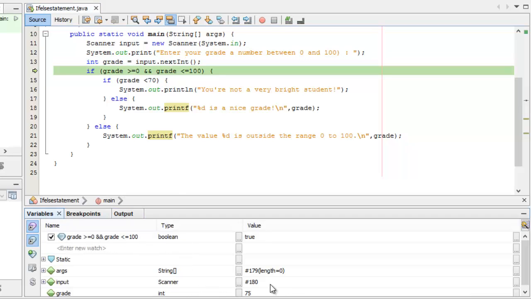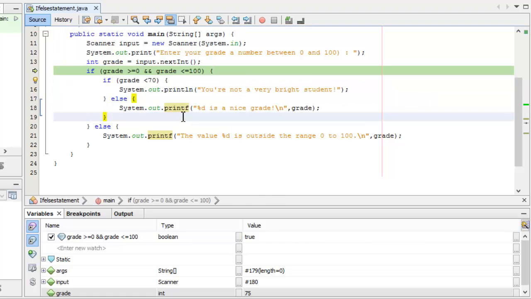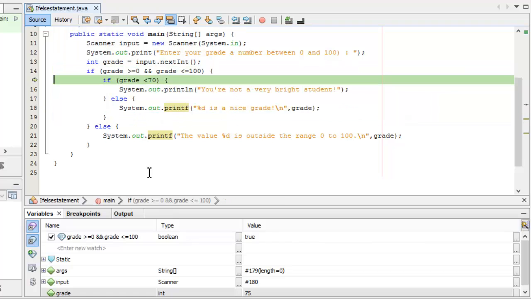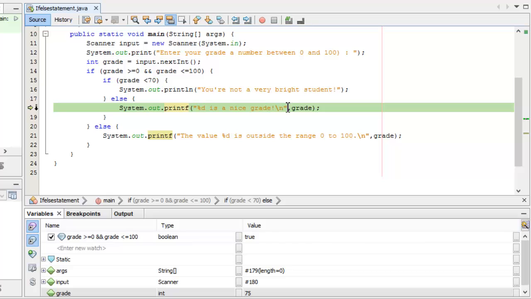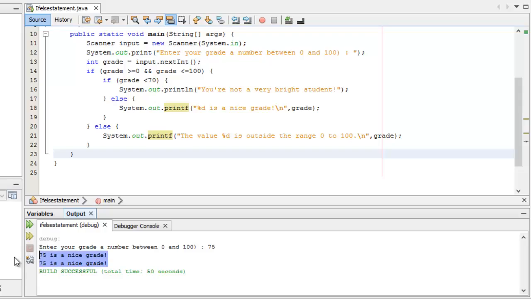This time the grade is 75 and the watch expression, grade bigger than or equal to 0 and grade less than or equal to 100, is true. So now the if is going to fall through into this code here from line 15 to line 19. Let's watch it happen. F8. There it goes. Now it's going to say, is grade less than 70? And as I hover over grade, you see it's 75. So this is going to be false. It's going to jump down to line 18. And then from here, it's going to exit out of this if block, and it's going to skip the else block and just end up right here. There we go. And then my output is 75 is a nice grade.